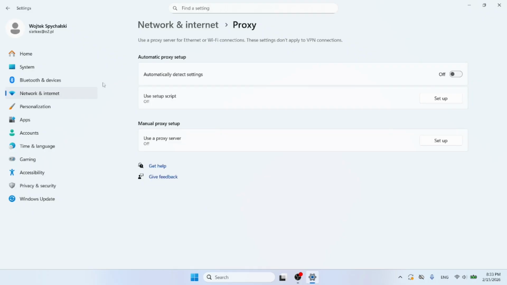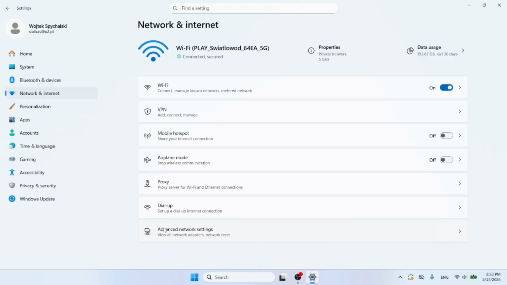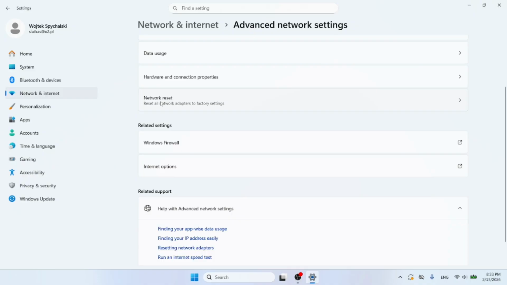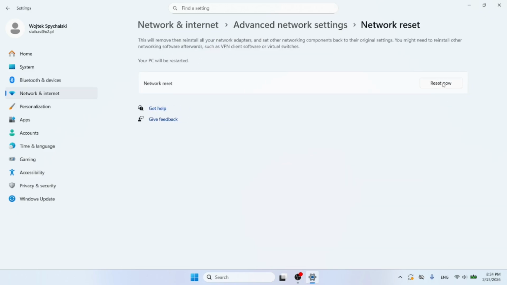And now we need to go to Network and Internet settings one more time, and we need to find here Advanced network settings. It will let you view all network adapters and Network reset. So I go to these options, then I need to scroll down and find here the Network reset option. It will let you reset all network adapters to factory settings. So I go to this option and I click Reset now.